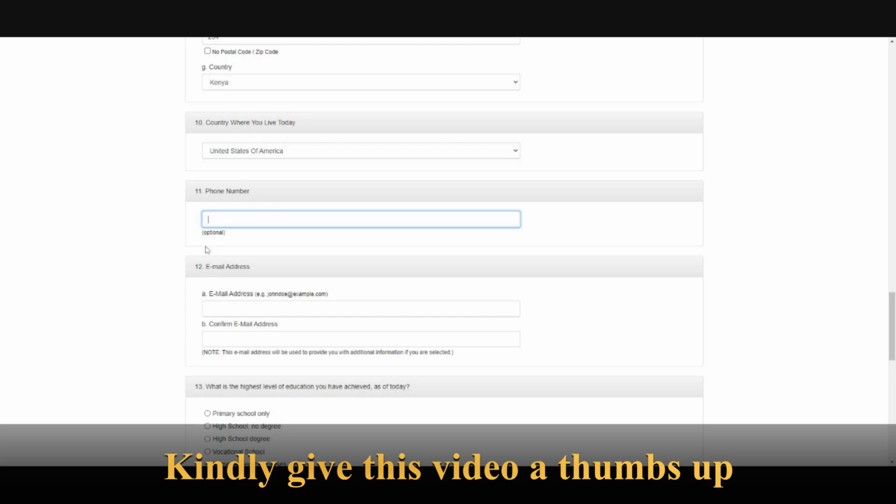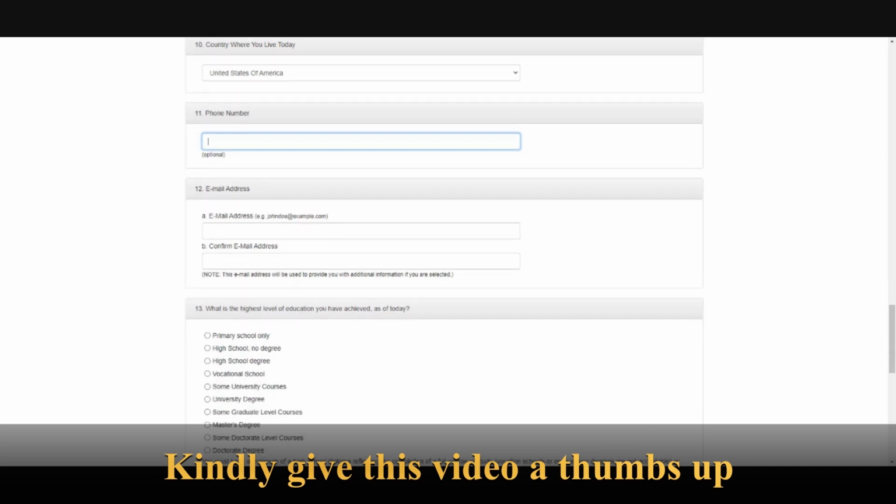Number 11 is your phone number. This is optional. You can decide whether to put it on or not. So I am just going to leave it blank. If you want to put your phone number there, it is okay. If you don't want to do it, it's okay.